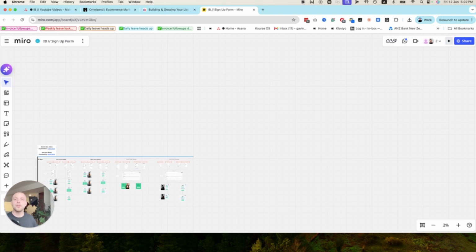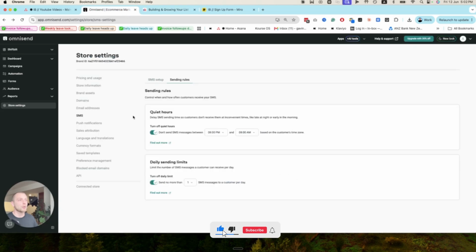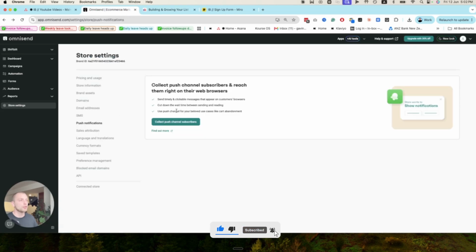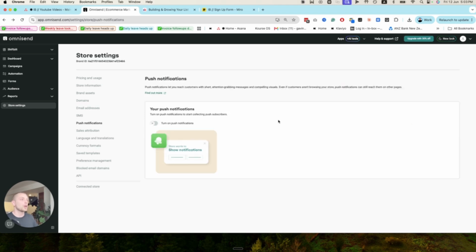Okay, so that's how you set up SMS. But let's set up web push notifications within Omnisend as well. Click push notifications, and you can collect your push channels and reach them right from their web browsers, all right? So collect push channels, all right? Turn on push notifications, and then they're now active for collecting subscribers, okay?